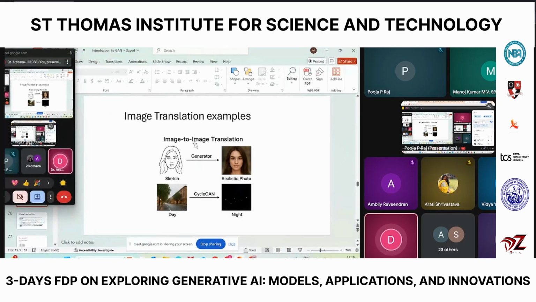See, image translation. This is the first case. In the case of CycleGAN, this is the image appearing at daytime, and this is it appearing at night. So that is an example. See, the first one, that is from the sketch, you are coming to a realistic photo.